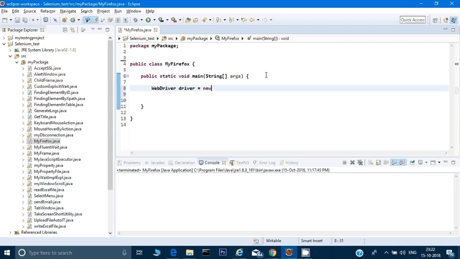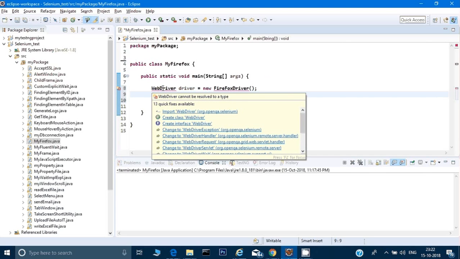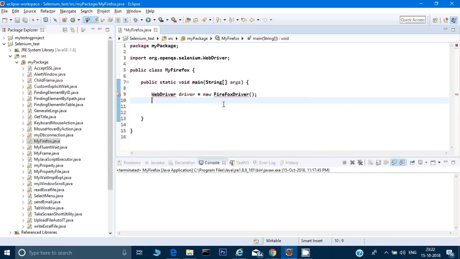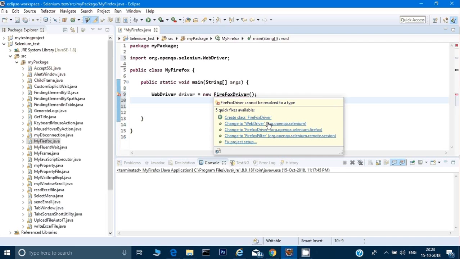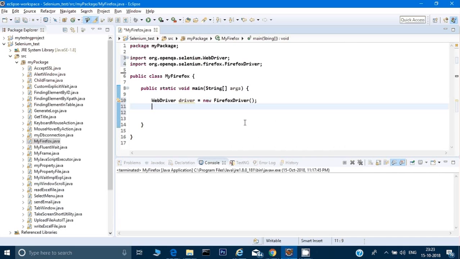WebDriver driver equal to new FirefoxDriver. Okay, so this way we were instantiating our driver. Let me just import the WebDriver interface and also import the FirefoxDriver. Okay, I think there is some spelling mistake, so let me change that. Okay, it's imported the FirefoxDriver.